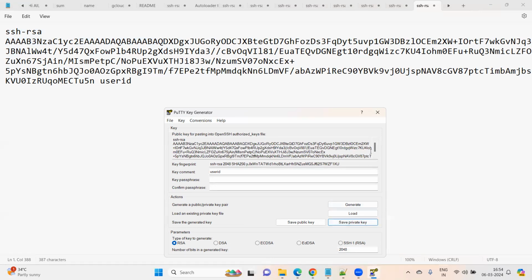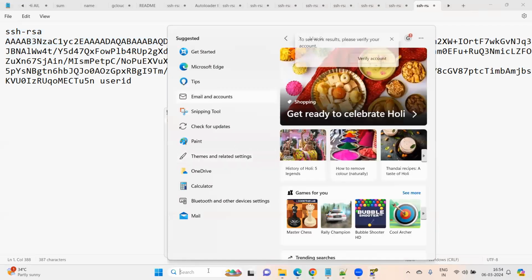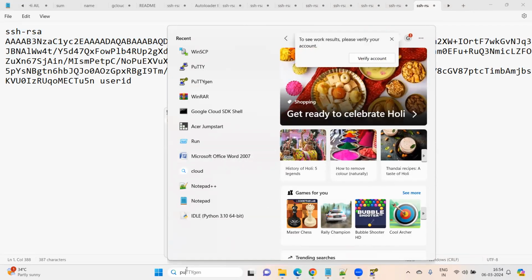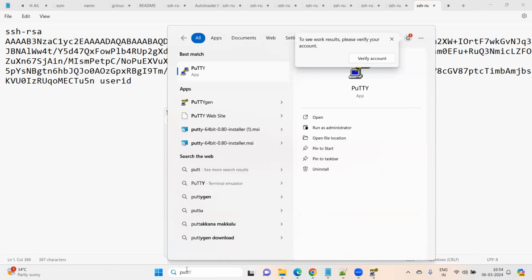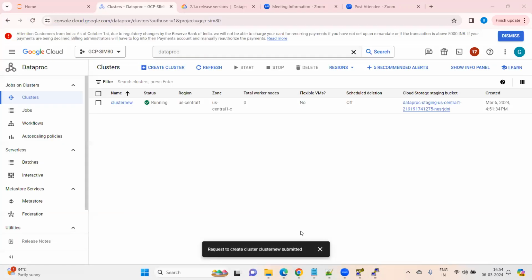Okay. So after that, what's the next step? We need to open the PuTTY software. Till now we have opened the PuTTYgen. Now we need to open the PuTTY. Okay, so here PuTTY is open. In the meantime, we can check our VM instance also, to see what's happening. Here you can see that the status is now running. So what we need to do here is simply click on the cluster.